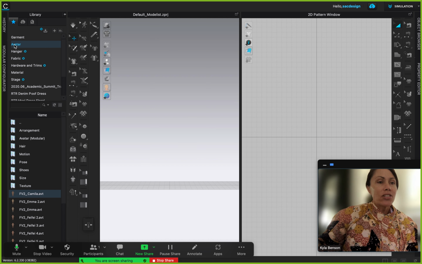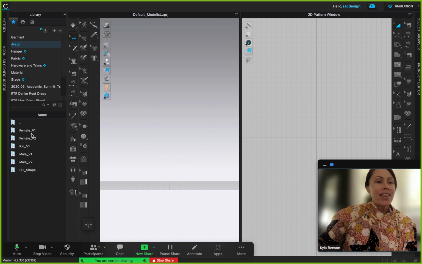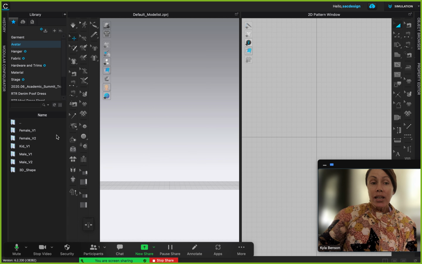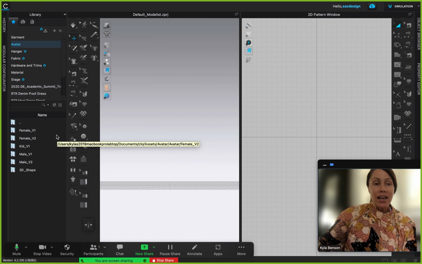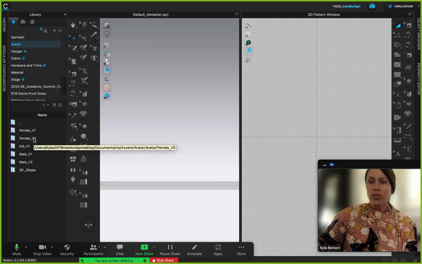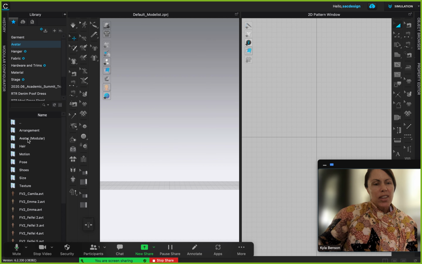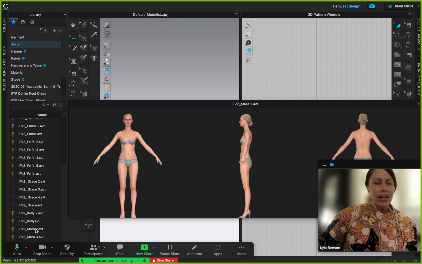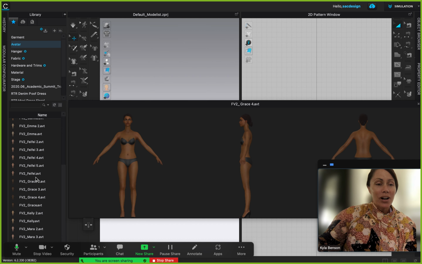You can double click on avatar, and then they have lots of different avatars to choose. So you can choose who your client is. Is it a woman? Is it a child? Is it a man? Anyways, I do recommend if there's a version 2, a V2, choose that. That's the more updated avatar from Clo, so you can do more things with it. I'm just in the habit of always picking that. They have lots of different avatars. You can do anyone you want.